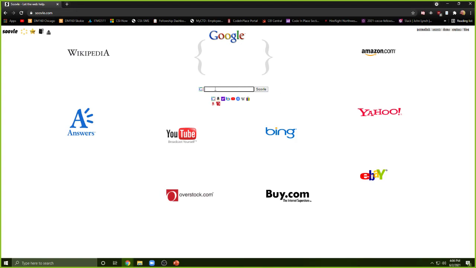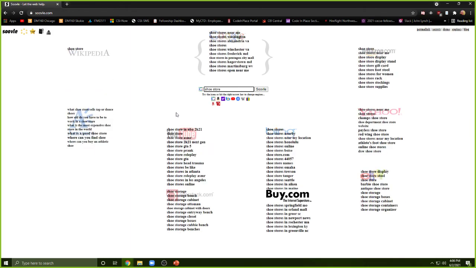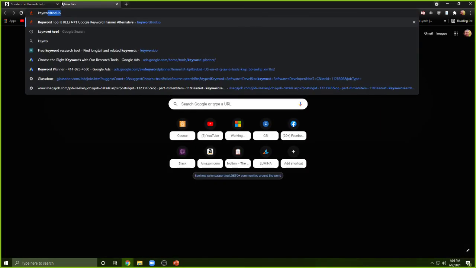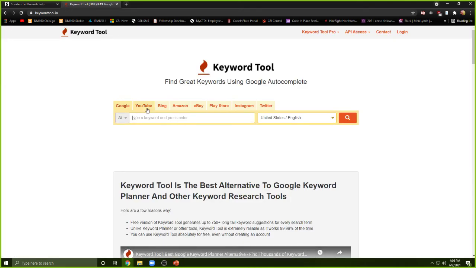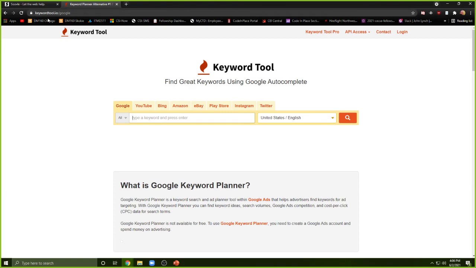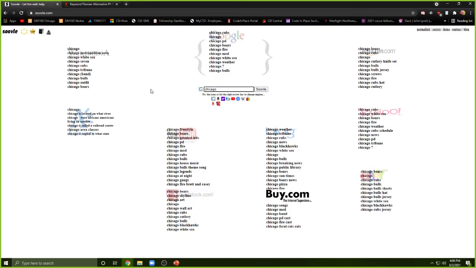But again, for some of us, I might be saying, okay, I want to start a shoe store for my capstone project. You can say something like a shoe store like this, or maybe you could say something like Chicago something, and then we could see a lot of these keywords that pop up here. Ubersuggest is a good one. Keyword Tool, keywordtool.io, I believe it's called. Yep, keywordtool.io is another one where you can determine which keywords to use, using these different search engines and so forth.